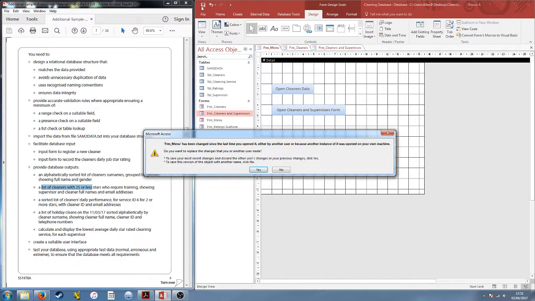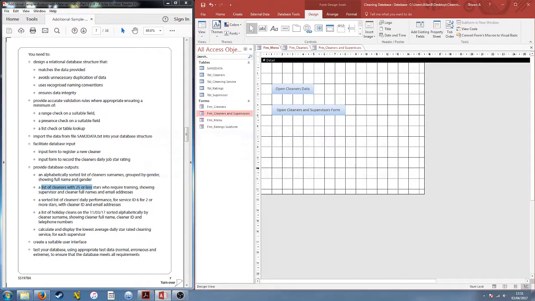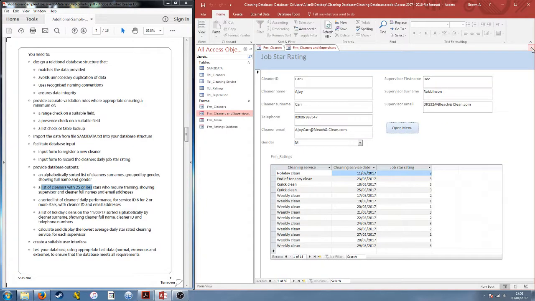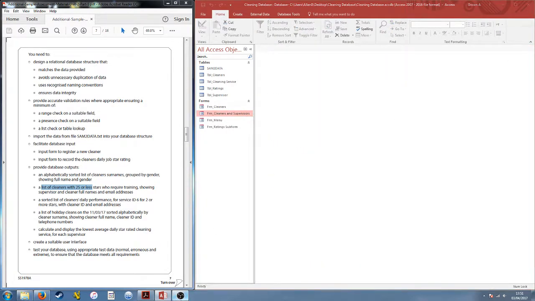Okay, so the menu has been changed since last time you opened it. Yes, that's fine. Save, save, save, and that's us done for the moment.